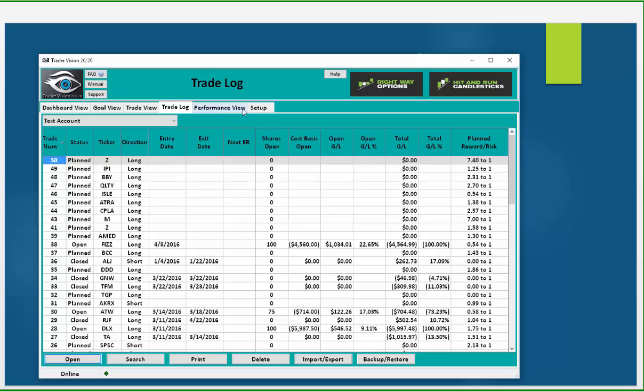So if you have open but not exited, then they should show up in trade log as open trades and in dashboard as open trades. In Goal View they're still open, so they're not applied against your goals. And the same thing with Performance View. If they're still open, they're not applied against your performance yet. I'd be happy to stick around and talk to you afterwards, and we'll get that figured out.